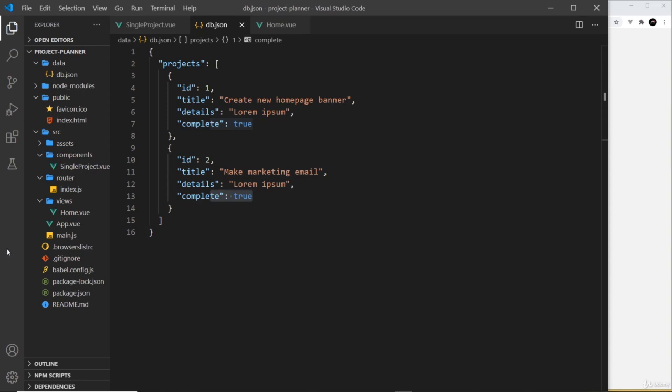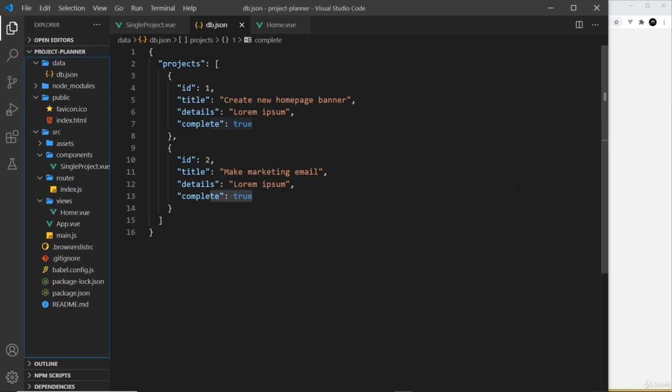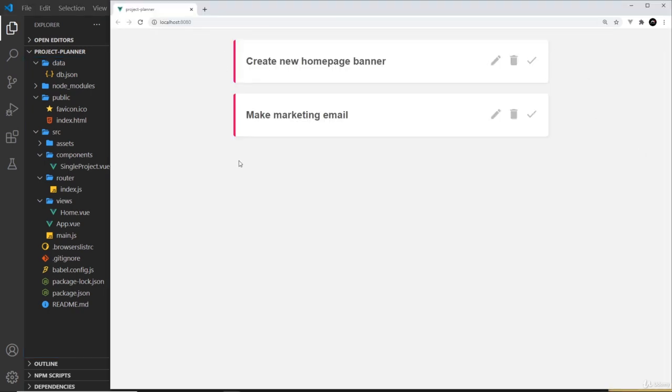Now, why is that? Well, again, it's because the data is updated now, but the local data hasn't been updated. So according to this, it's still not completed. And when we click on it, it's still reversing that and then saving it as true again. So again, we need to make sure that our local data is in sync with our db.json data.